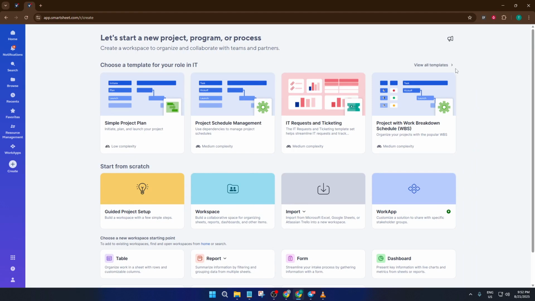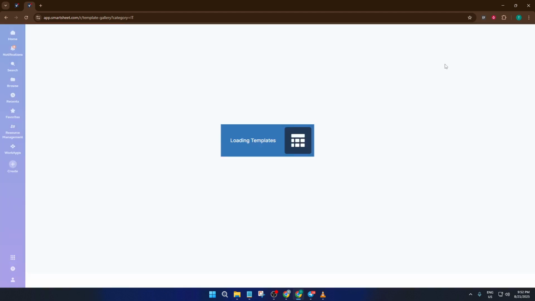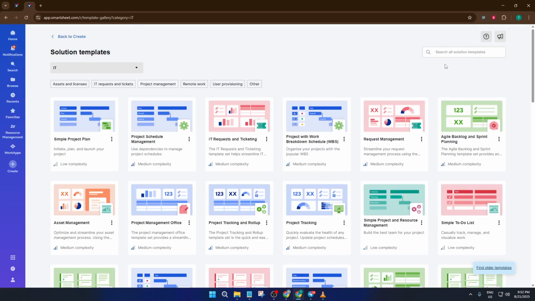Now this next part is key. Rather than starting from scratch, we're going to use one of those handy templates. So after you click that create button, look for the option that says view all templates. Click into it. You'll find templates for almost any scenario you can think of. Since we want something visually impressive, let's use an example together.